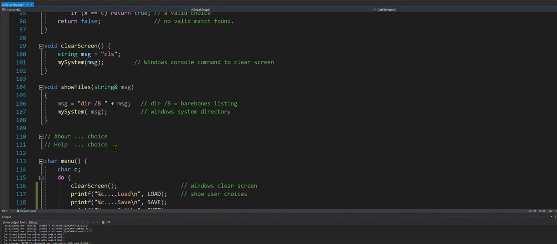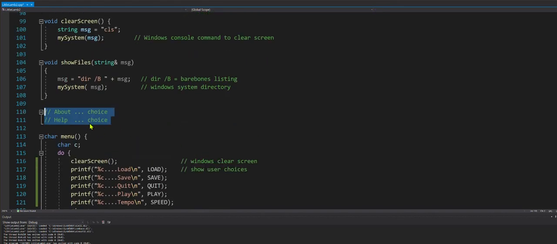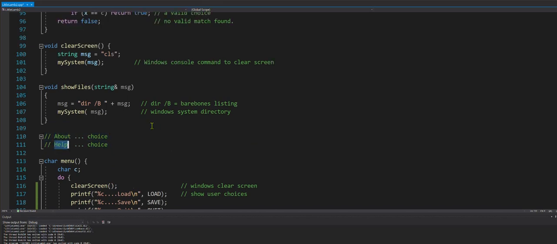Next, what I'd like you guys to think about once you get it working is to add some more things to it, like the about box. Help me, what's this program doing?